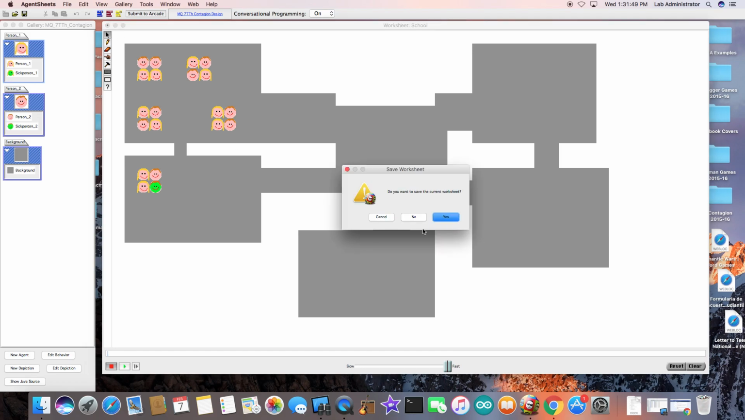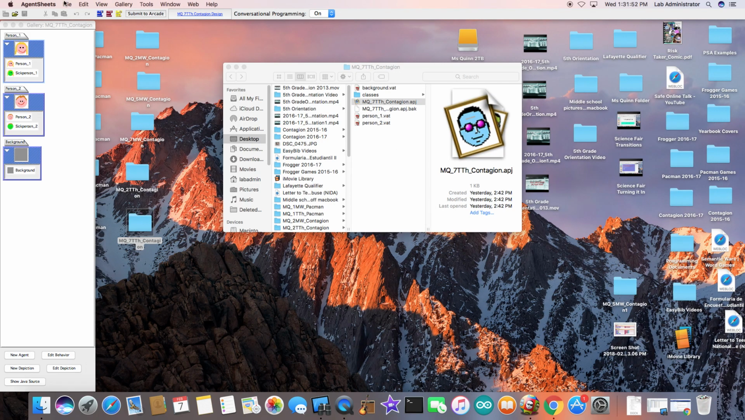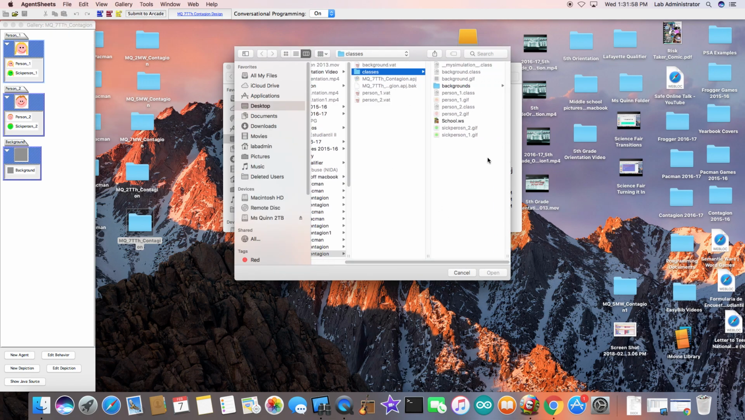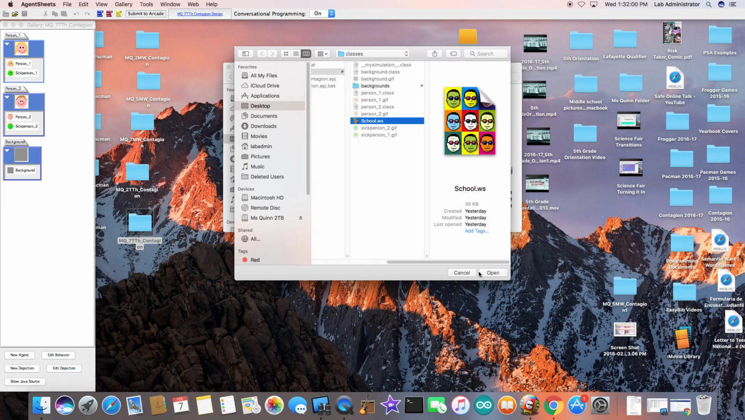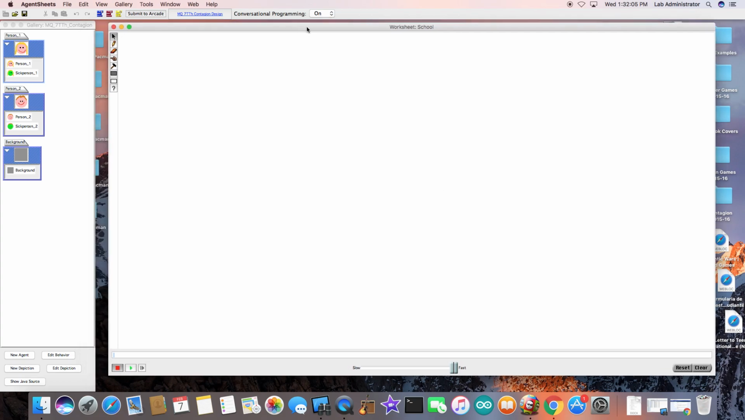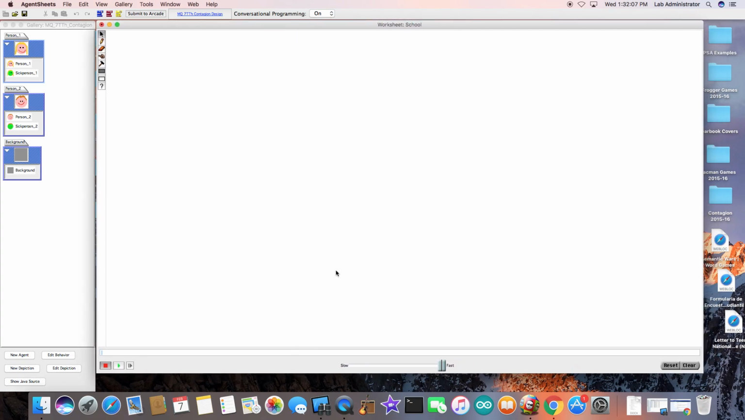If for some reason your worksheet is not open, you can go to File, Open Worksheet. It will take you right where you need to be. Over here on the right, it's under Classes, to find your school worksheet. Okay?